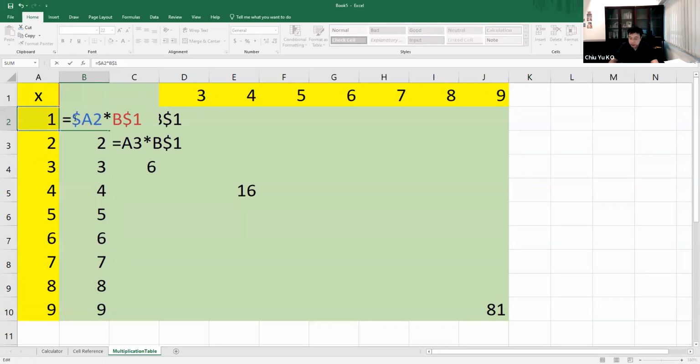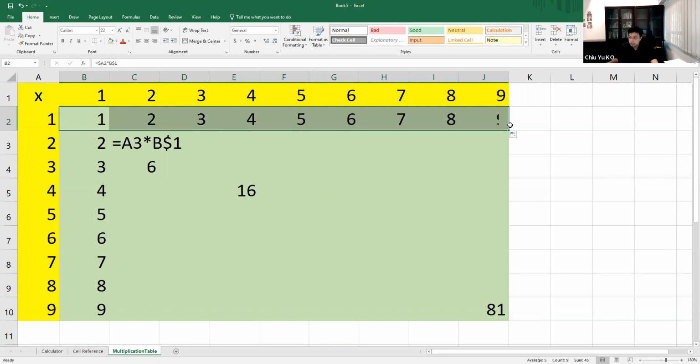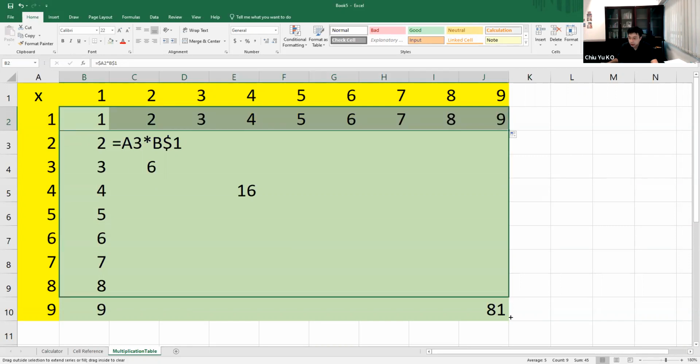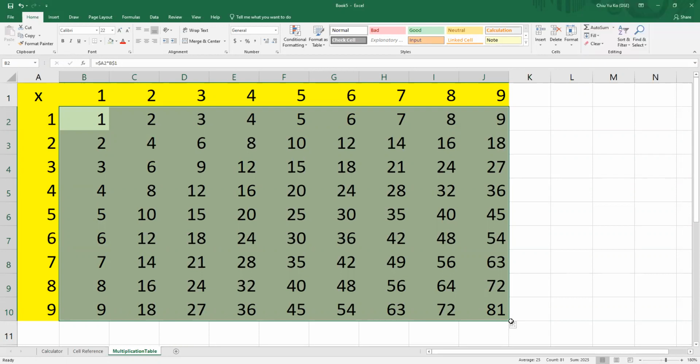So the formula I need is this: A remains the same and 1 remains the same. If I do that, I just highlight this, and you just highlight, then everything comes up. Is that clear? Is that okay? Let me know if you have any question.